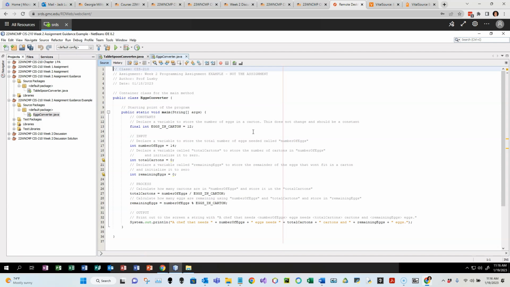Here I'm saying, we got a bunch of eggs. How many cartons of eggs and how many leftover eggs do we have? And very similar flow here. Declare the constants. If we're talking about eggs in a carton, that is a constant. There's only 12 eggs in a carton, so we can call that out as a final value. So we declare a variable called final int, which is an integer. Here's our eggs in carton, and we set it to 12.